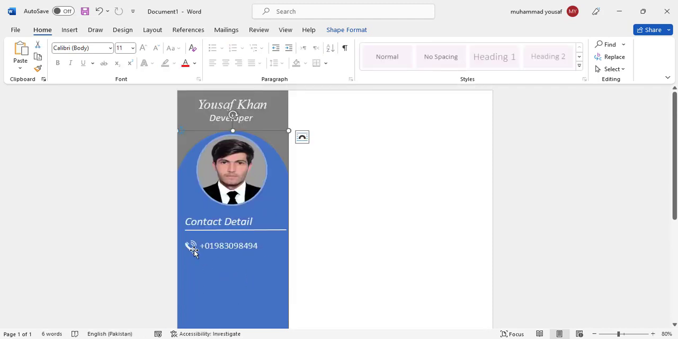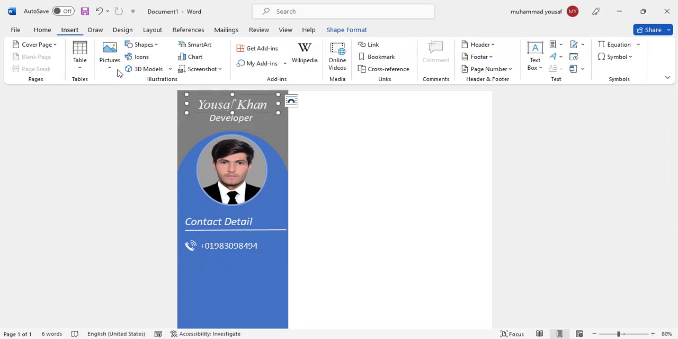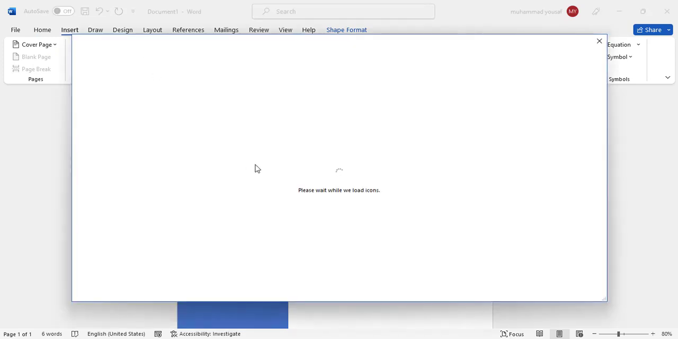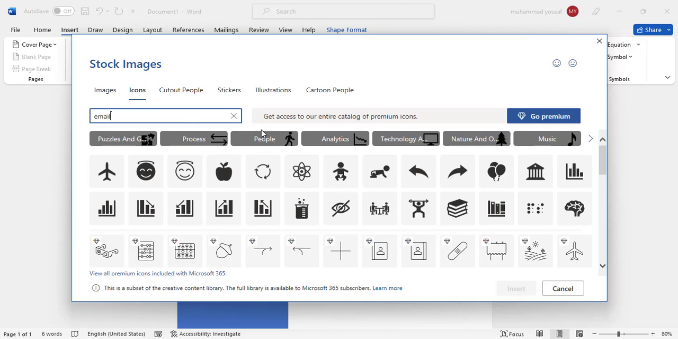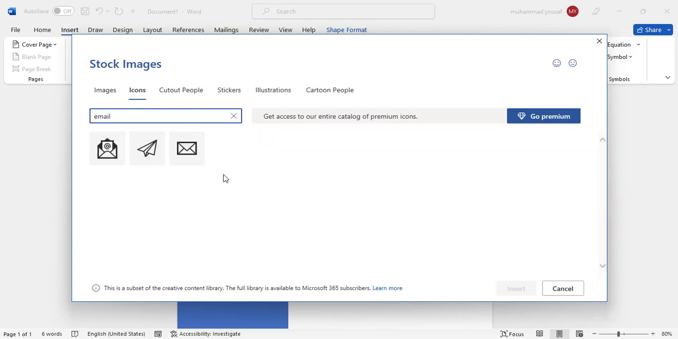So I have just made these texts italic, and I changed the font to Times Roman. So it looks like this. Now I will add the email. For the email, again come here to Insert, to the icons, and we should insert the email icon first. Email, and press enter, and let's press this icon and insert it.